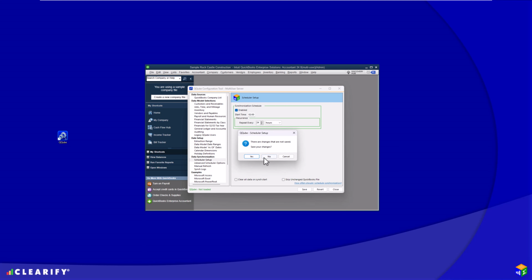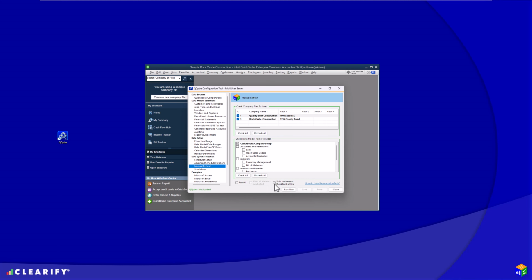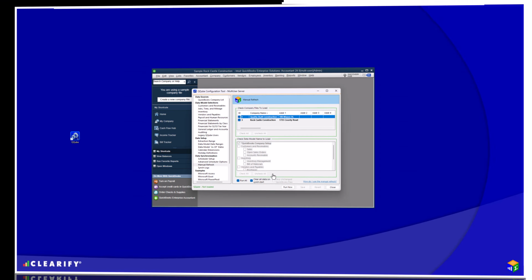If we go to the manual refresh option, we'll see we also have some options for skipping unchanged QuickBooks files and for clearing all the data every time that you sync. So once you have added all of your QuickBooks files, you can either choose this manual refresh option, or wait until the scheduled time that you set up for the synchronization.